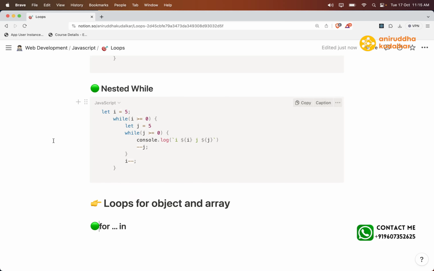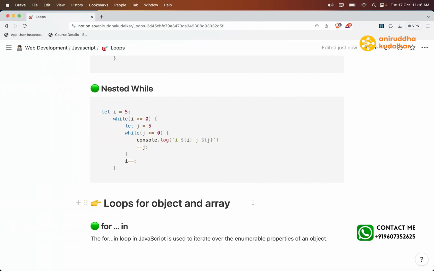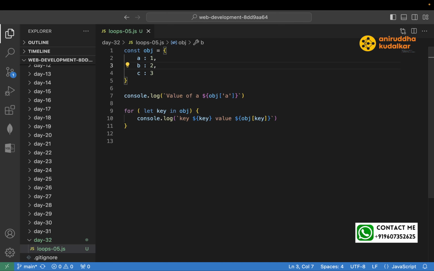So this is the for in loop, and the for in loop in JavaScript is used to iterate over the enumerable properties of an object. Enumerable properties of an object. Enumerable means numbering, would be having names. So 1 is having a, 2 is having b, 3 is having c. Enumerable properties. Okay. Now, just a minute.